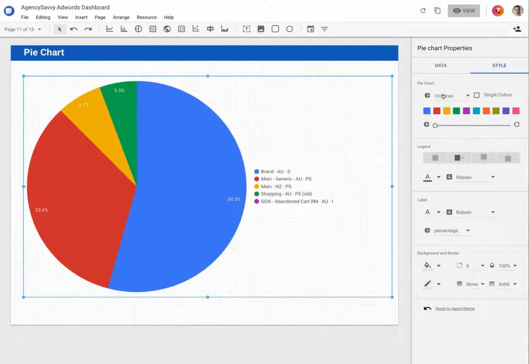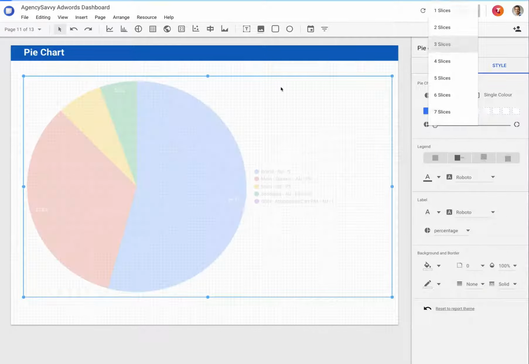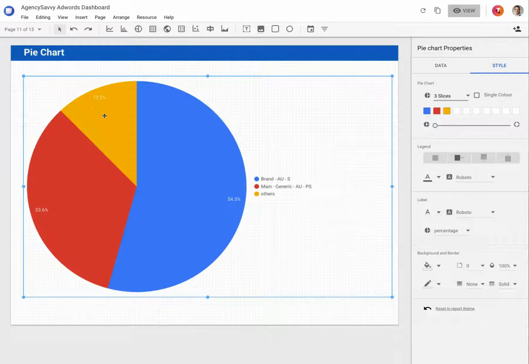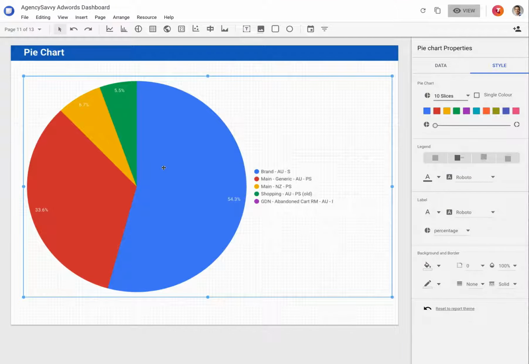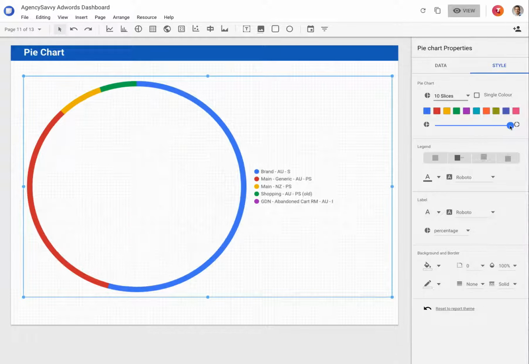You get to choose a number of slices. So if I set this at 3, I'm going to get blue here, red here, and then everything else, the other 3, are going to get turned into other. So lump all others together. So you can use that to simplify stuff. Generally the default's going to be set to 10. You're probably going to use that. So this is how you make the donut, by sliding this in here.